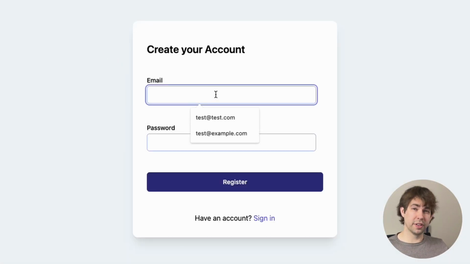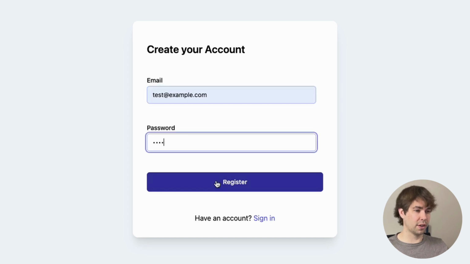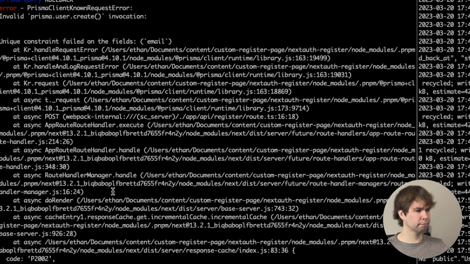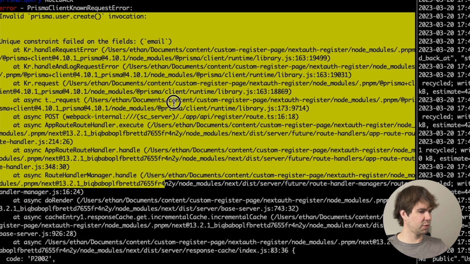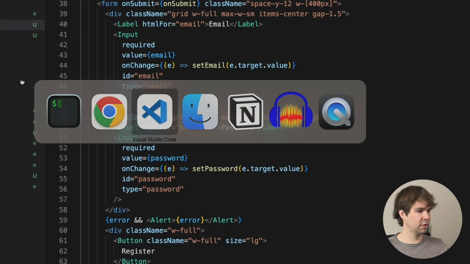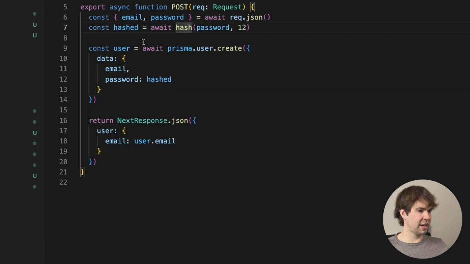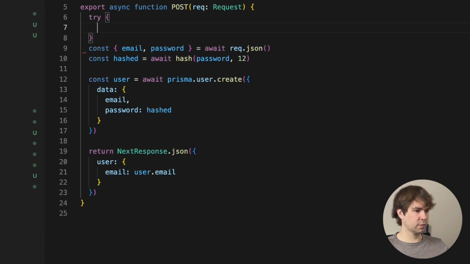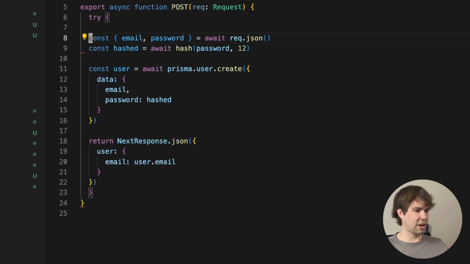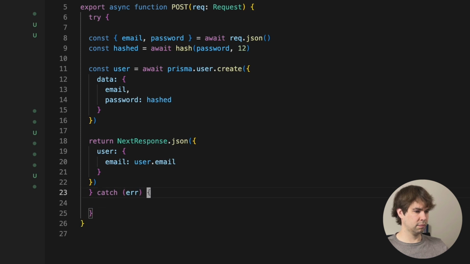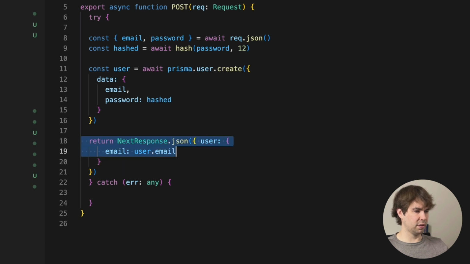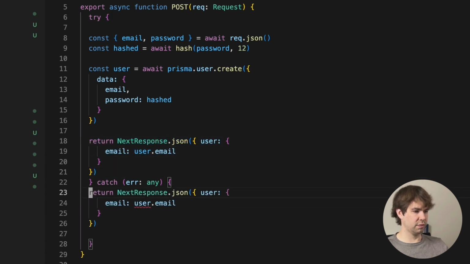So now if we register with an email that we've already used, like test.example.com, we should get, well, it's certainly failing, but it looks like we're not actually getting a nice error. Let's go ahead and jump back to our register route and surround this with the try catch. And then we can catch the error and respond with a nicer error message.